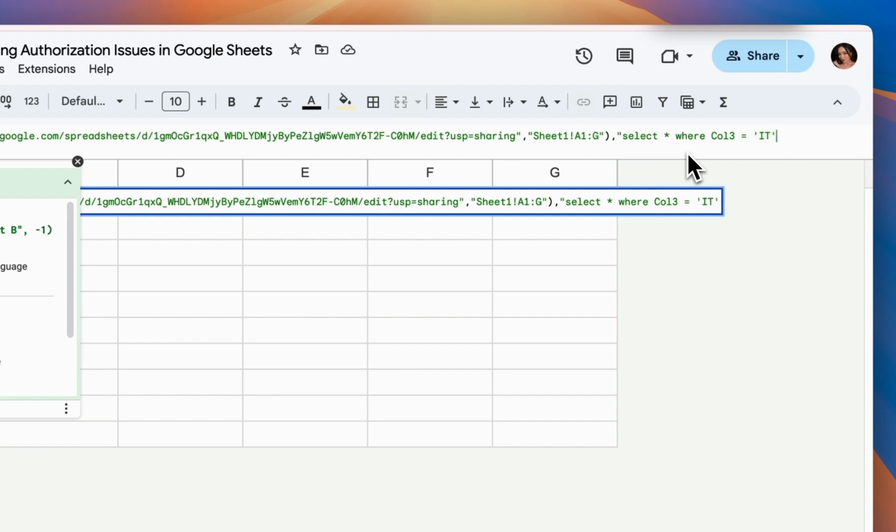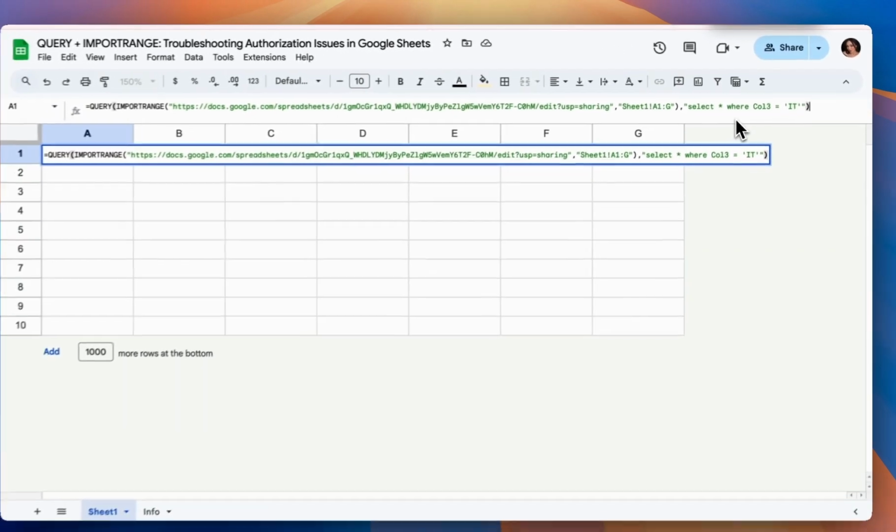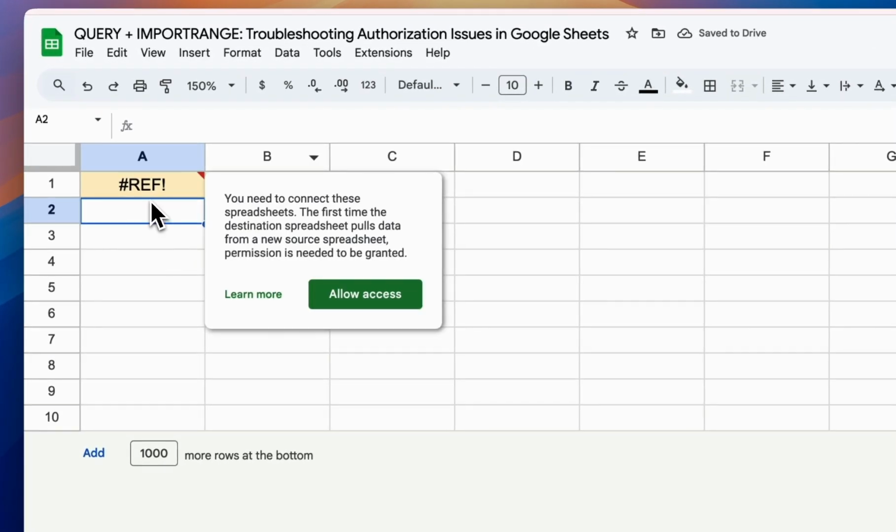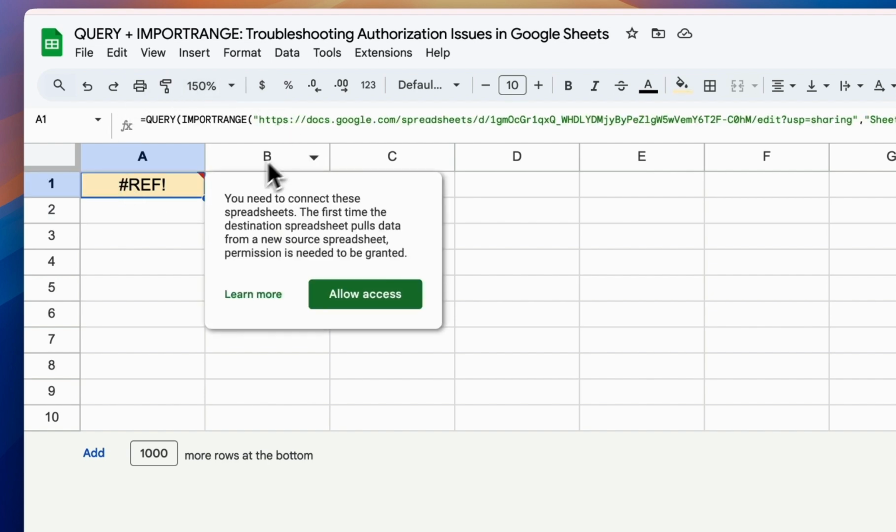Close the quotes. Close our query function. We output. We see that we get the first error, but at the moment when we use query with only one import range, then in general, we can add our authorization permission immediately inside this formula. When we use a second range insertion, we will see that the error will occur in such a way that we won't be able to grant this access immediately.